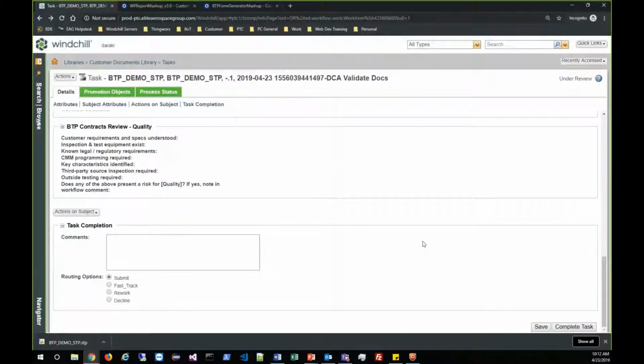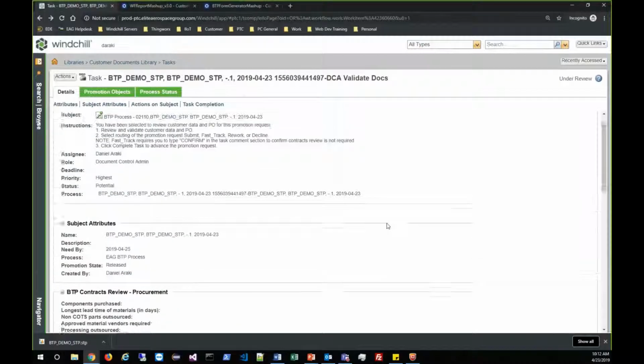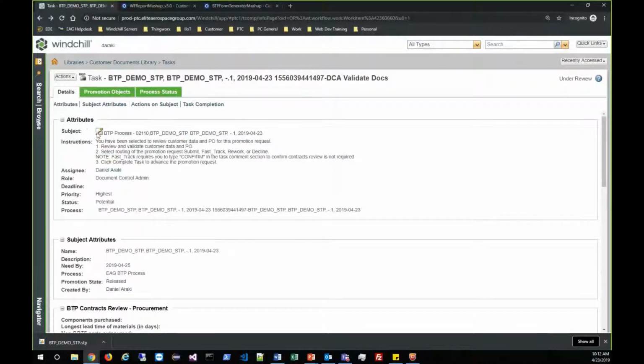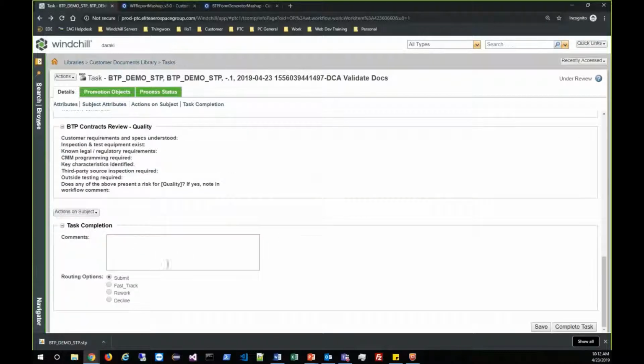The decline option is mainly used for systematic reasons. If the workflow initiator selected the wrong promotion request type or process type, those can't be changed after the fact. In that case, I would click the decline option and basically terminate the workflow, and it'll have to be recreated with the correct type and process type. For this demo, I will go ahead and leave the option to submit and complete the task.